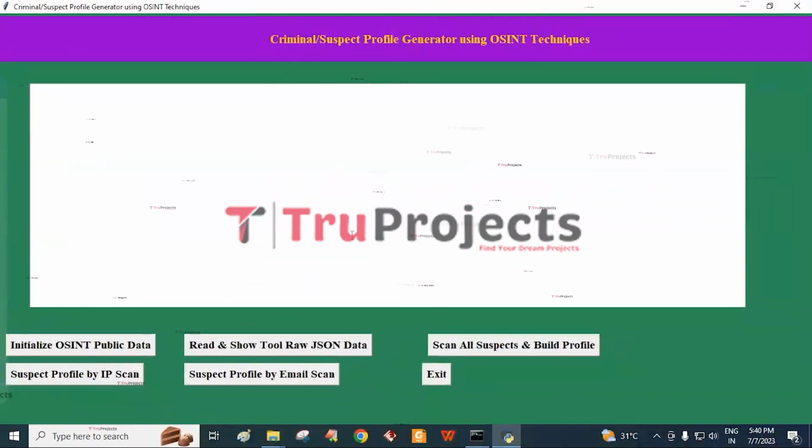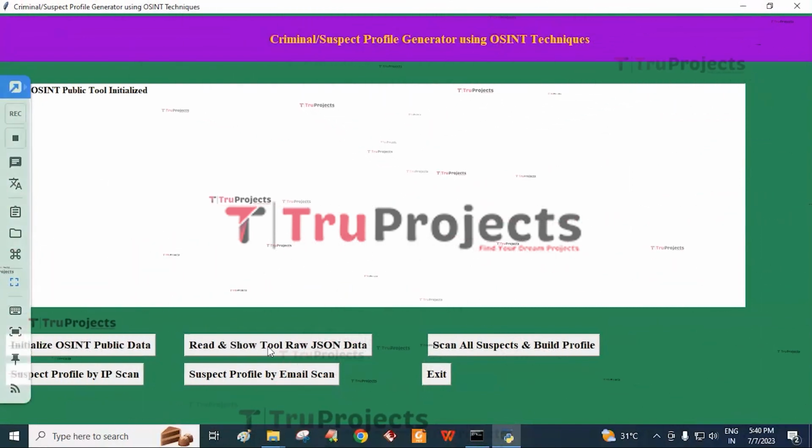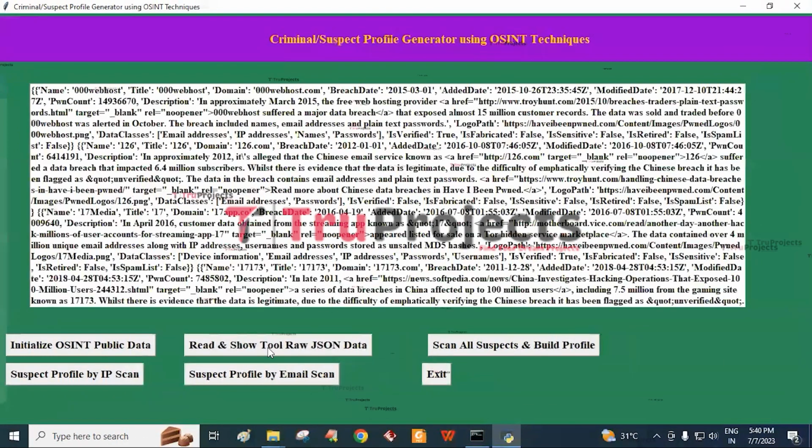This is the graphical user interface. With this, we are interacting with the program. First, we need to click on the Initialize OSINT Public Data button. By this, the OSINT public tool is initialized, and click on Read and Show Tool raw JSON data. By this, we can see the raw JSON data and reading all the form.